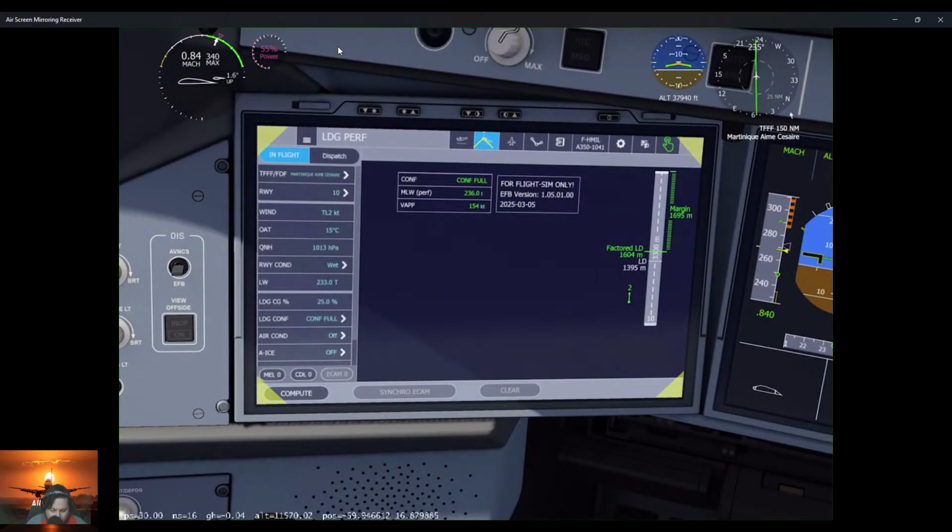Alright, and look, one thing with this is that when you do this, it's gonna fill in all the blanks for the wind. We're gonna put dry because I don't know what it is. It's got our landing weight in there already. All fields must be complete. There we go. So we got an approach of 154. Maximum landing weight 236 tons. We may update this as we get closer.